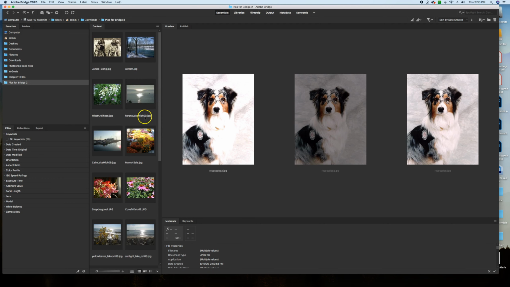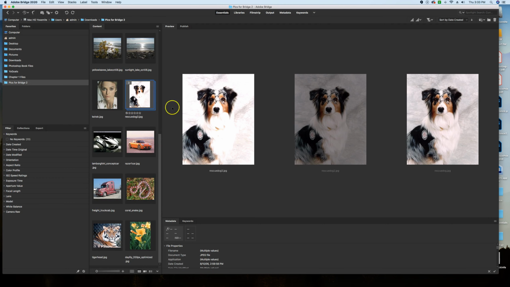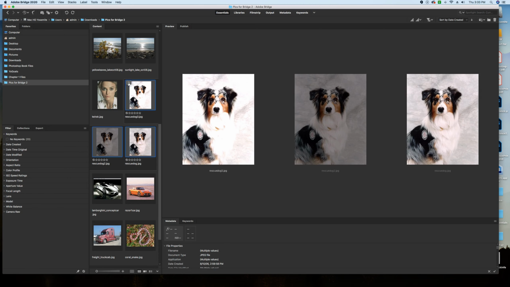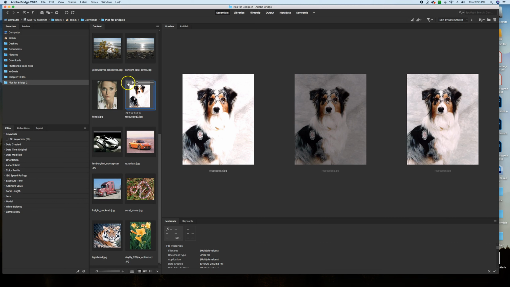Either way you do it, notice that over here in our content window, they actually stacked up, and it's telling us that there are 3 shots in this stack. So we can drag this slider to see the 3 different shots go by in that little window. You see how they're getting darker and brighter. Or we can click on the number 3 to expand it. If there were 5 photos in this stack, it would be the number 5 here. To collapse it, we click on the number again.